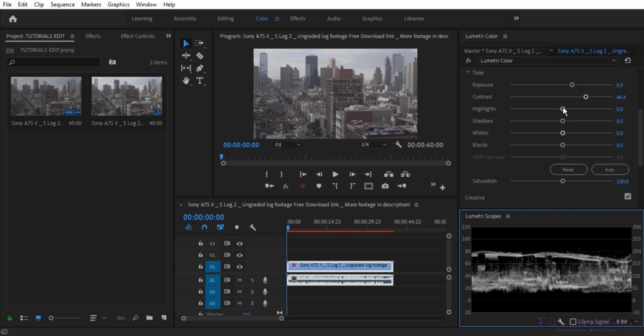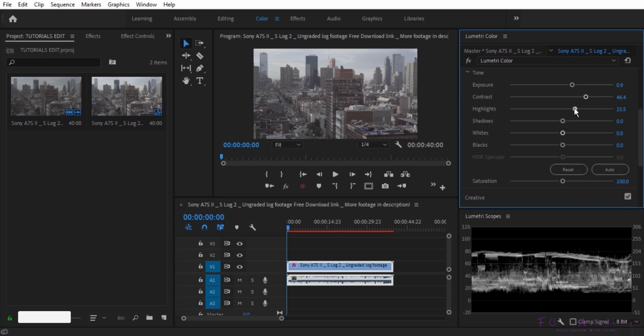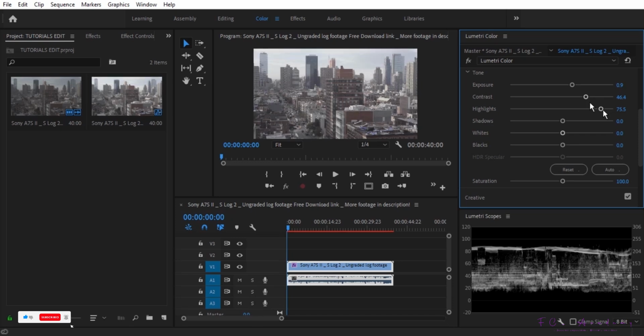So the next is the highlight. This highlight deals with the brightest part in our scene. So what I'm going to do is increase the highlight a little, or let me increase it more so that you understand what I'm talking about. Can you see? The change over here mainly affected the sky, which is the brightest part in our scene. So what I'm going to do is decrease the highlight a little.